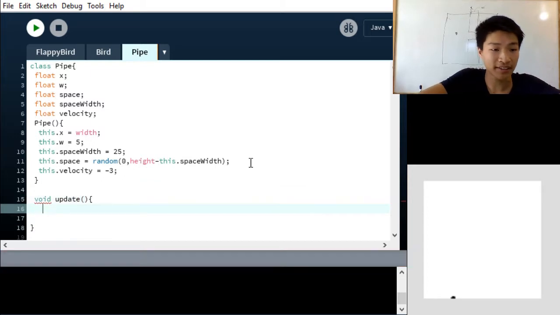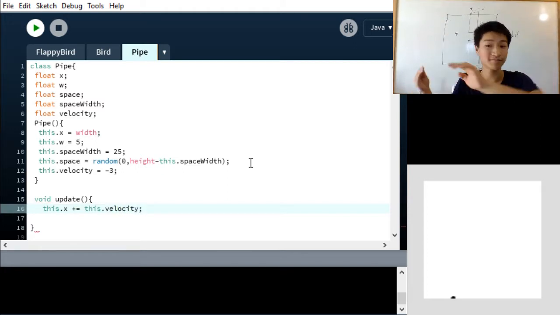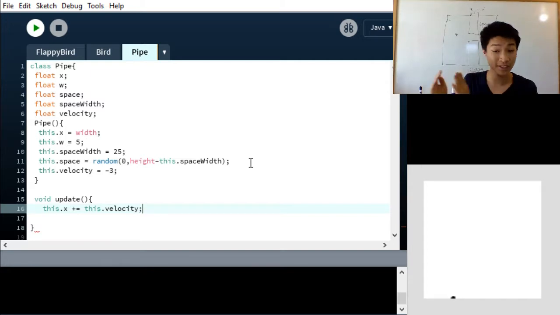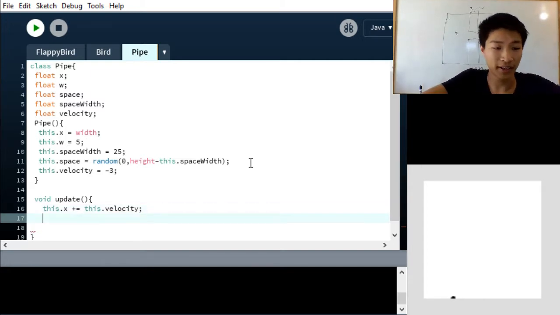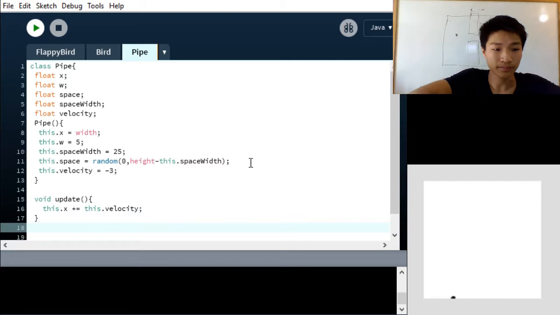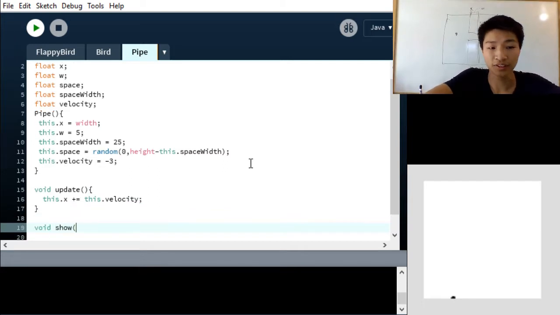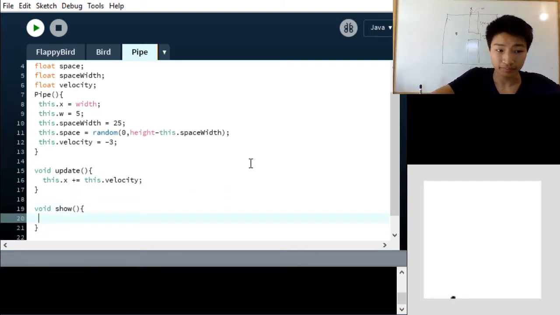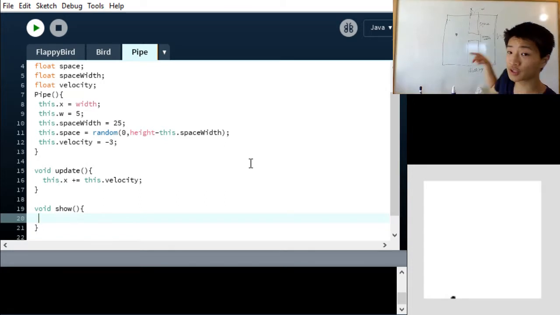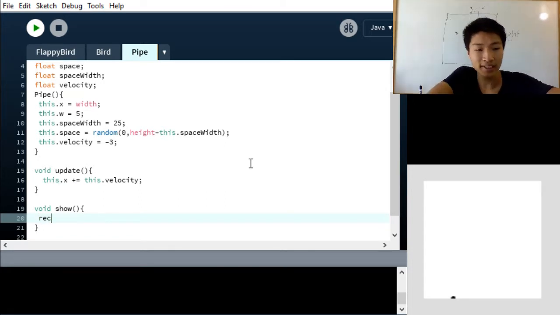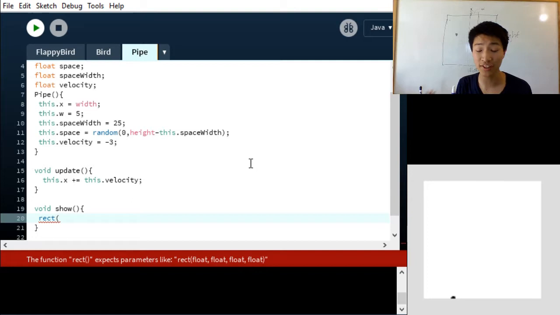So update. Inside of update, we're going to say this dot x plus equals this dot velocity. We're saying, just change the position by the velocity over time. And also, we're going to have the show function. This draws the rectangles. We're going to draw 2 separate rectangles, and the rectangle function, rect, is very similar to the ellipse function. It gives you 4 values.